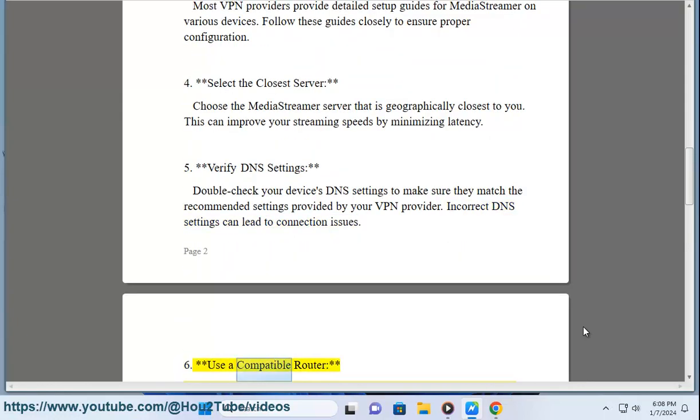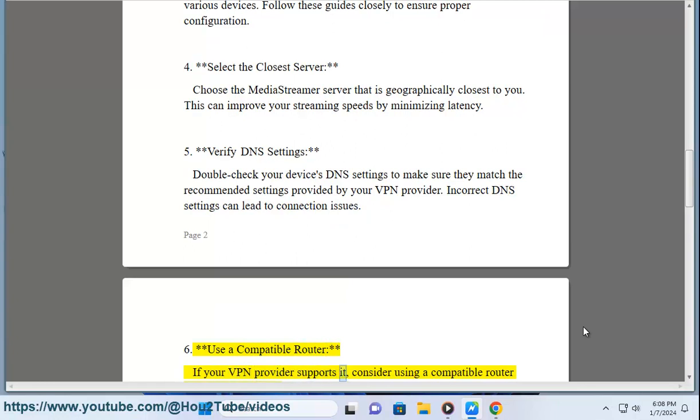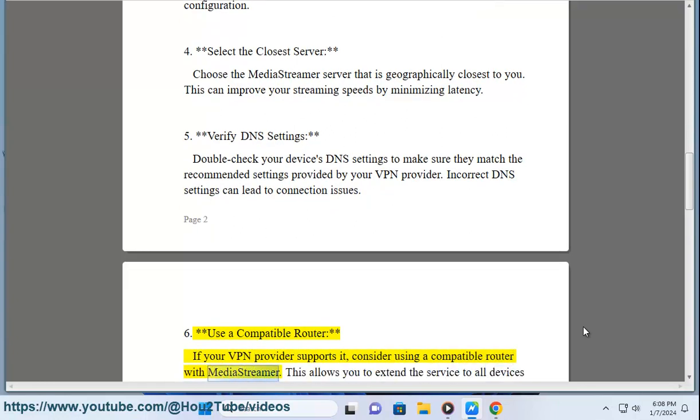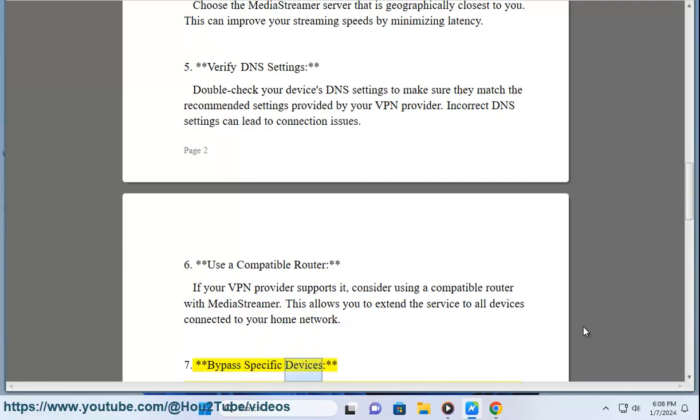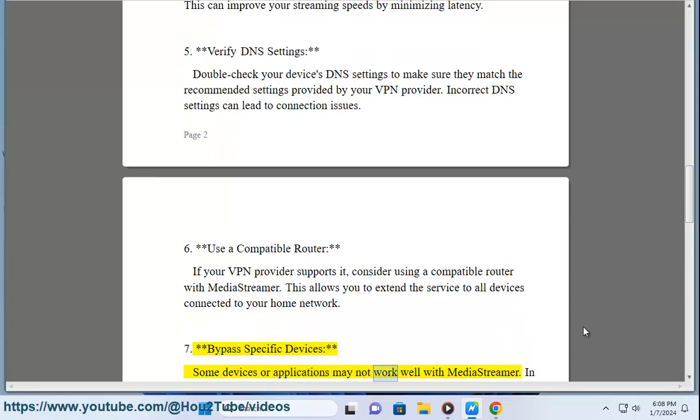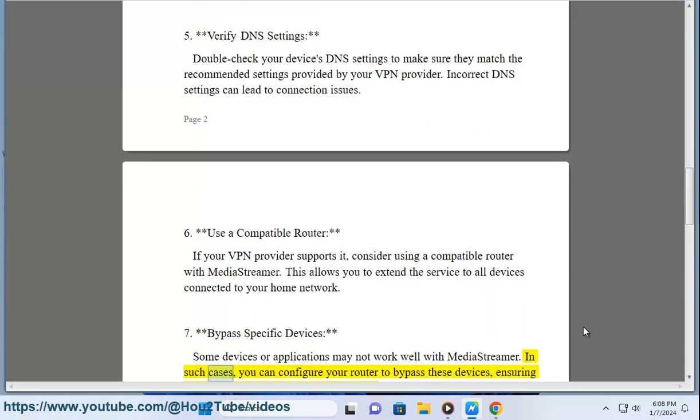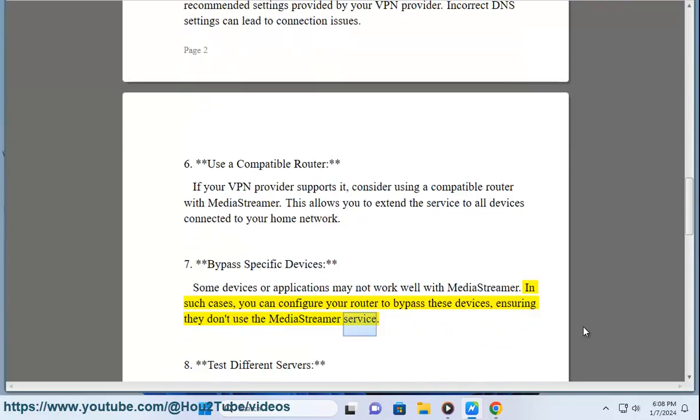6. Use a compatible router. If your VPN provider supports it, consider using a compatible router with MediaStreamer. This allows you to extend the service to all devices connected to your home network. 7. Bypass specific devices. Some devices or applications may not work well with MediaStreamer. In such cases, you can configure your router to bypass these devices, ensuring they don't use the MediaStreamer service.